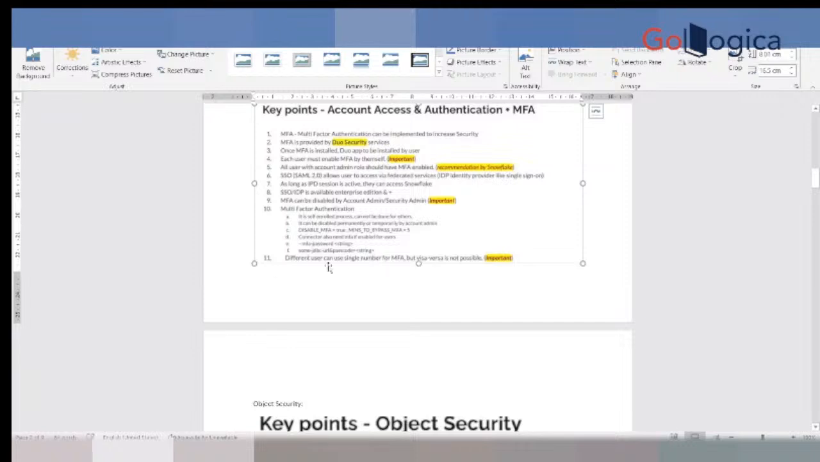Different users can use single sign-on. This is a tricky point. I can say like this: there are 5 people in the project. For all the 5 people, they will use a single member, a single token actually.